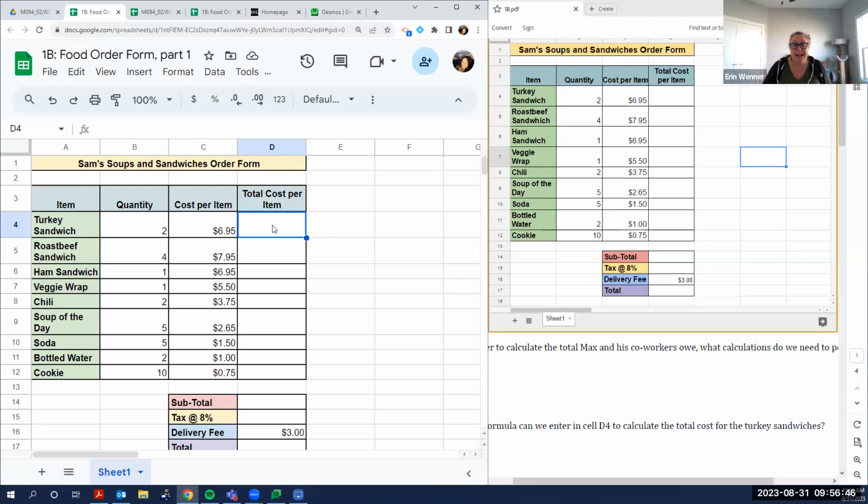I'm lazy. I like to do things with the smallest amount of effort possible, which means we want to use some formulas. So we know that we want to take the 2 that's in B4, multiply it by the 6.95 that's in C4, and we want it to give us some amount here in D4. When we're entering these formulas, we always have to start with an equal sign. That equal sign is telling it what we want to do. It's saying, you want this location to equal something else.